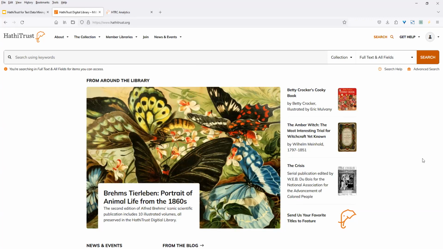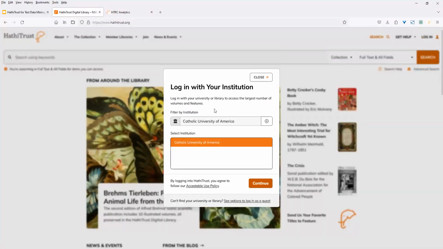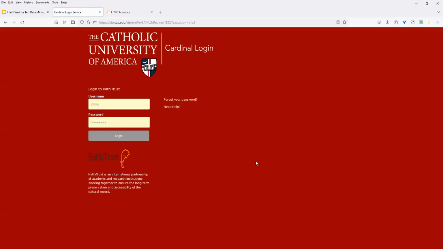Okay, so here's the main website for the HathiTrust digital library, and the URL is www.hathitrust.org. If you don't have an account, you'll need to create one. So let me demonstrate this. You log in at the top right-hand corner. You'll be asked to log in through your institution. I'm at Catholic University of America, so I'll do that. I will continue. Then I'll get the old Cardinal login.